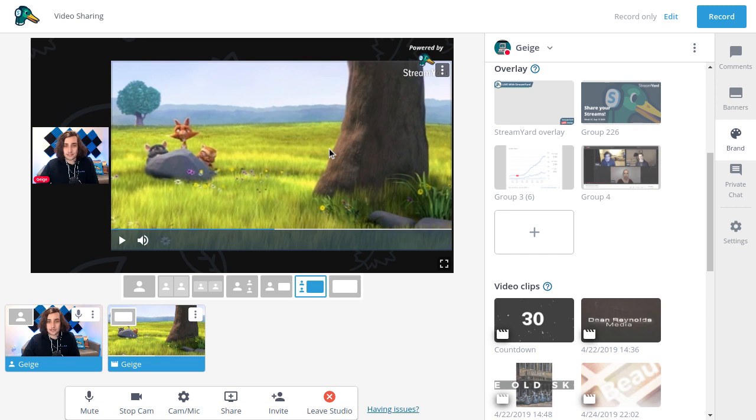The other major difference is the ease of use factor. So with screen sharing, if you only have one monitor, it can be sort of difficult to switch between the video player that you're using and StreamYard itself. Whereas with this new feature, everything is happening within the StreamYard window. So you can control everything and play through the video without having to switch between multiple tabs.